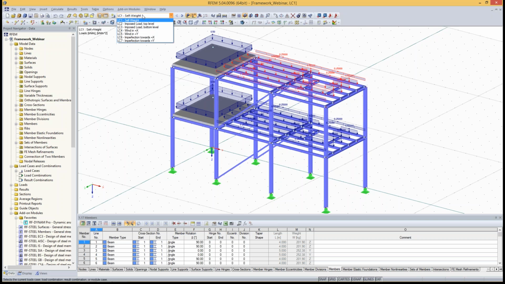I have defined load cases already. You have a load case self-weight, imposed load top level, imposed load bottom level. I separated these 2 for a dynamic reason. So when we build mass combinations later on, we have different combination factors for the top and for the bottom level. So that's why I separated these in two different load cases.